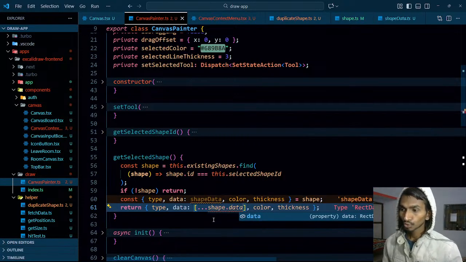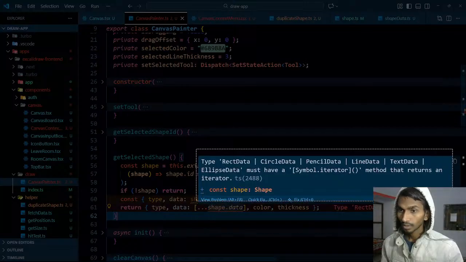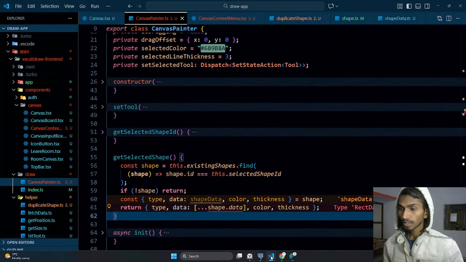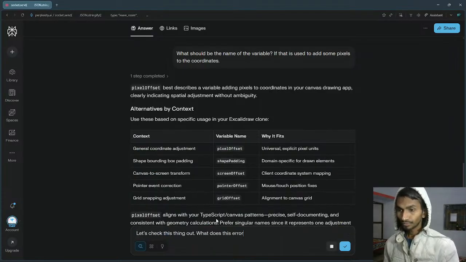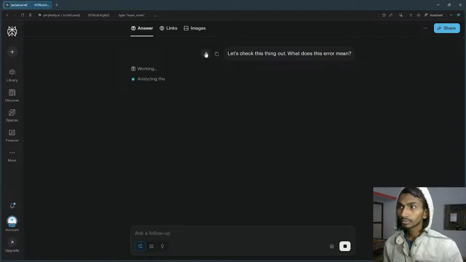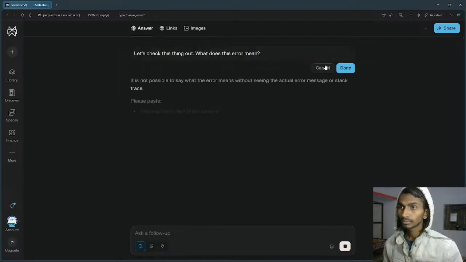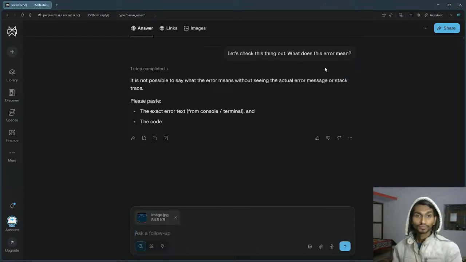Same issue, same issue. What does this mean, by the way? I've never got this error. Let's check this out. What does this error mean? Okay, let's forget about that. Let's cancel it.